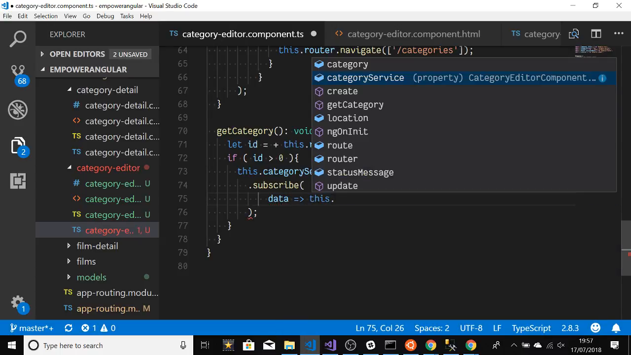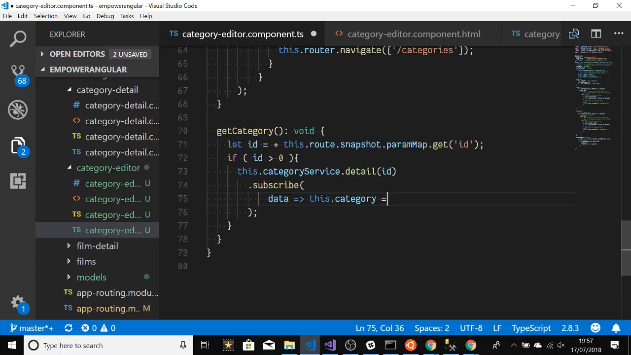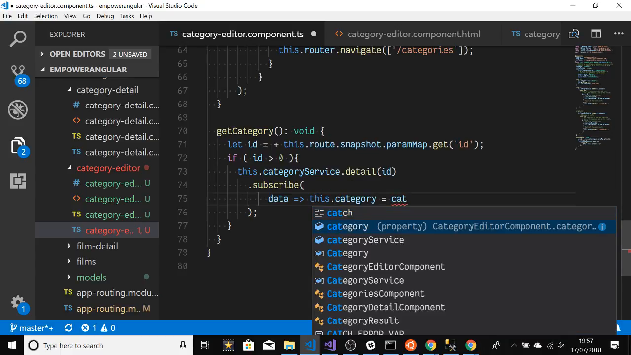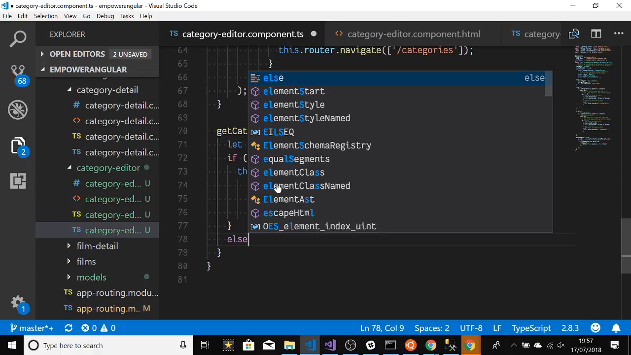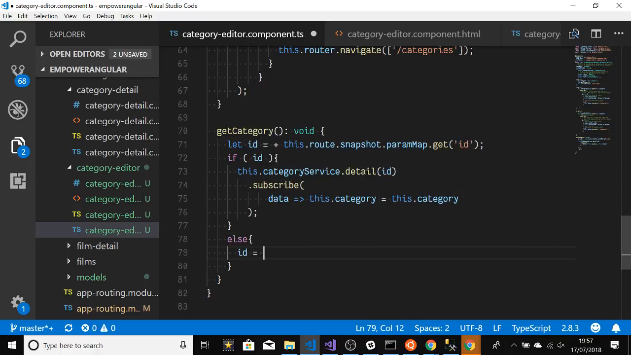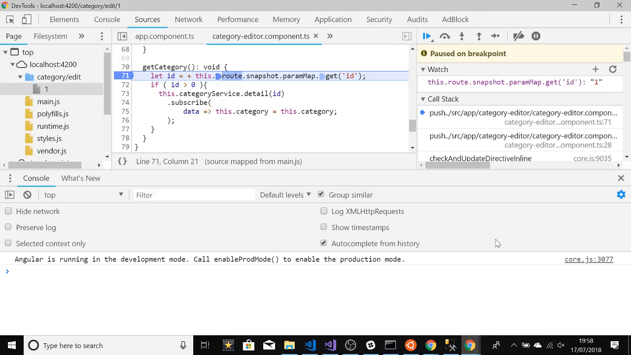This category equals category. Else, ID equals 0. Right, I think we're quite nice and ready for this now.